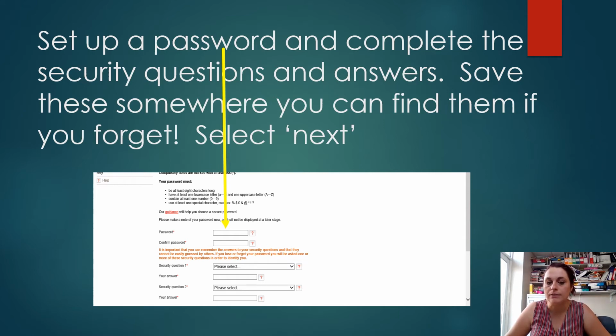If you get locked out of your account because you've forgotten these, you will have to ring UCAS directly to get it unlocked, okay? So please make sure that you choose a password that is secure, but also one that you're going to remember, as well as the secret security questions and the answers that accompany them.